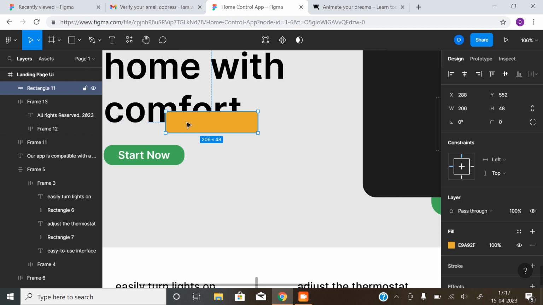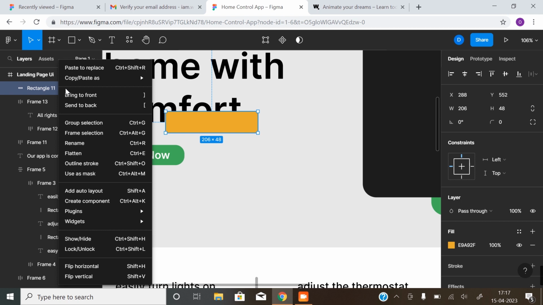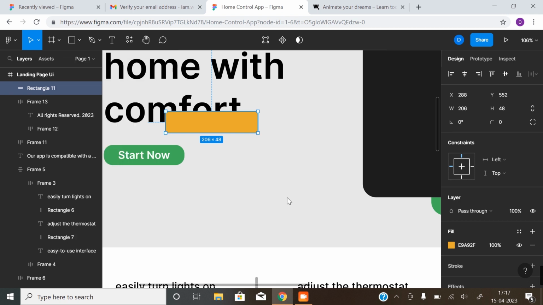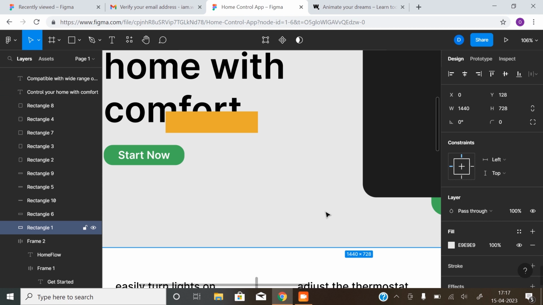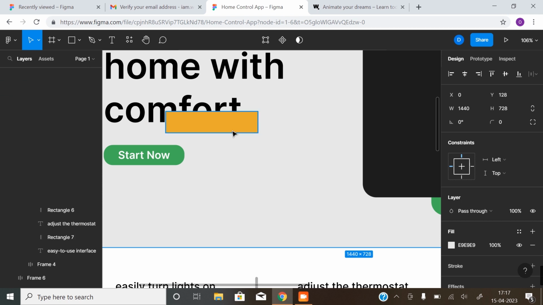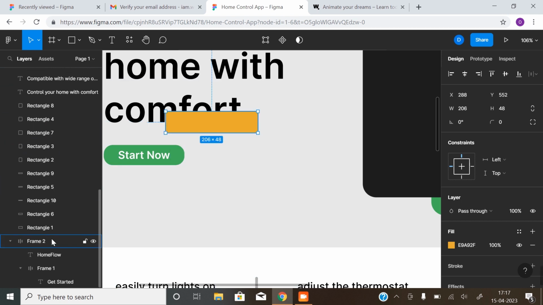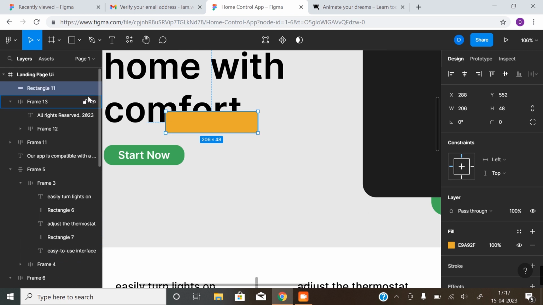So there are things you can do. You can just right click it and send it to back, but if you send it to back, it's going to go to the back of this as well. So it's going to go to the back of the first layer you have here. So we don't want that. I'm just going to be dragging it manually.